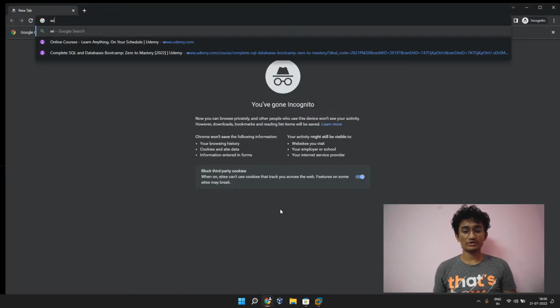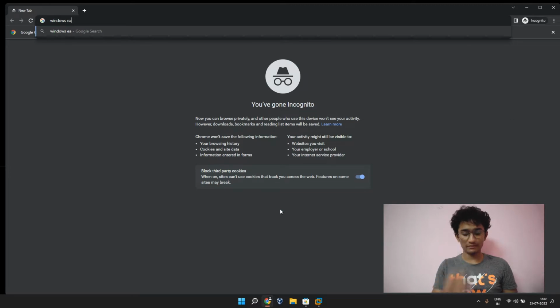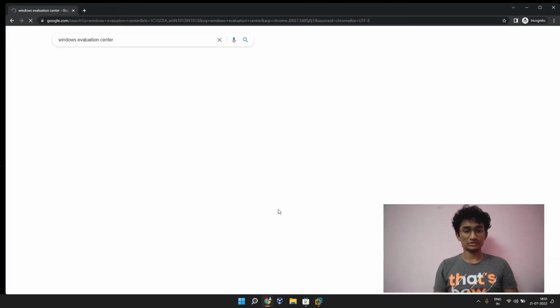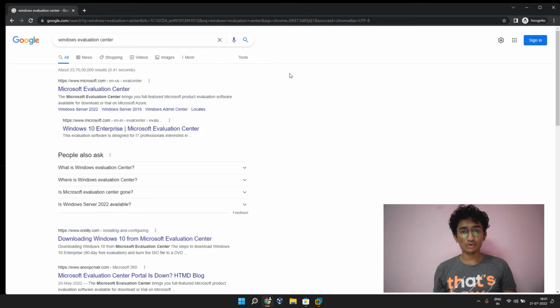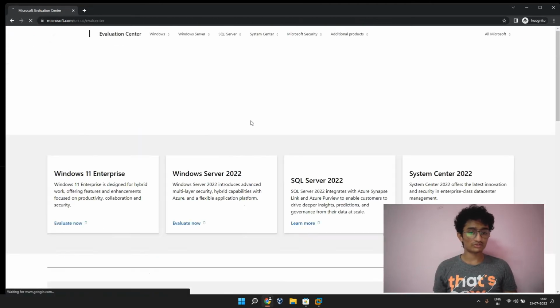Now I will open my browser and type Windows evaluation center. Windows has an evaluation center where they provide ISOs of Windows 10 or Windows 11 which have some expiry date, so until then we can just try Windows. So I will go to the site.